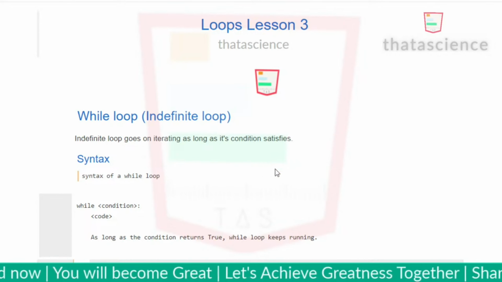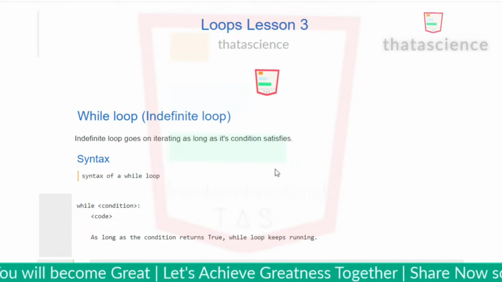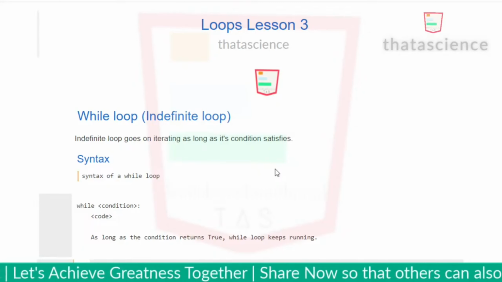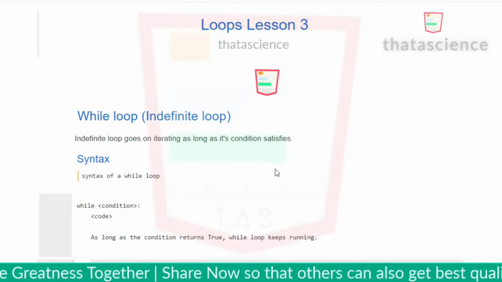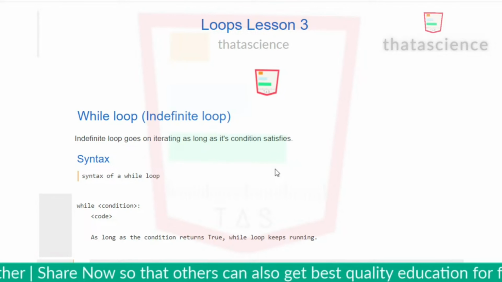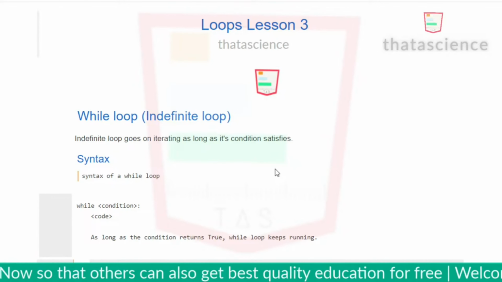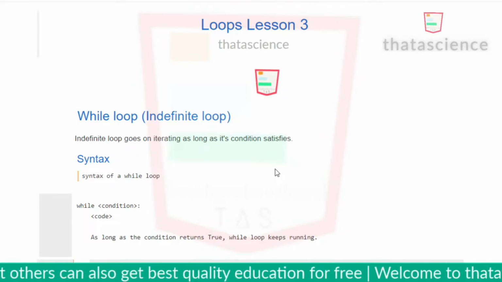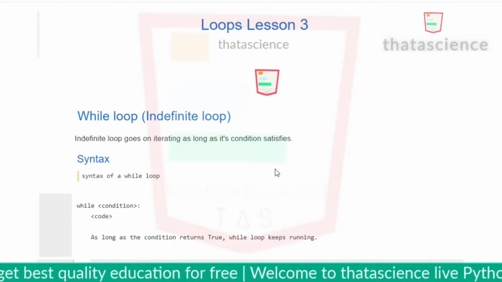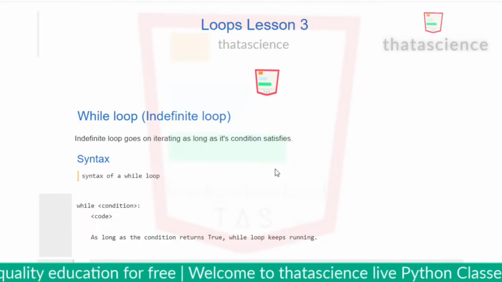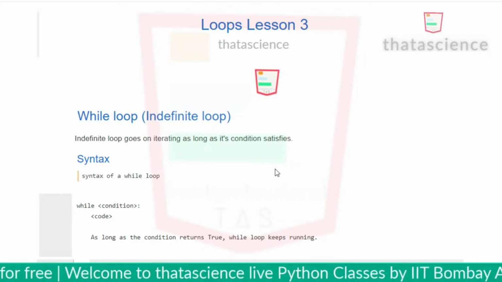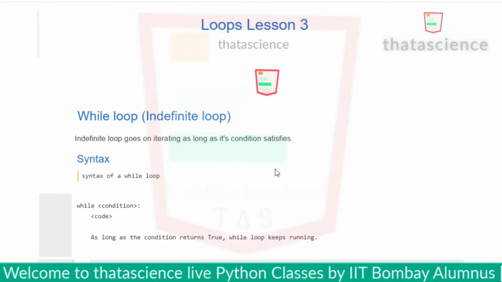Okay, so while loop is also known as indefinite loop. And why is it known as indefinite loop? Because it can keep on running forever, and at the beginning of the loop we don't know how many iterations it's going to run in most cases. It can keep on running until the condition is met, till infinity. So that's why while loops are known as indefinite loops.